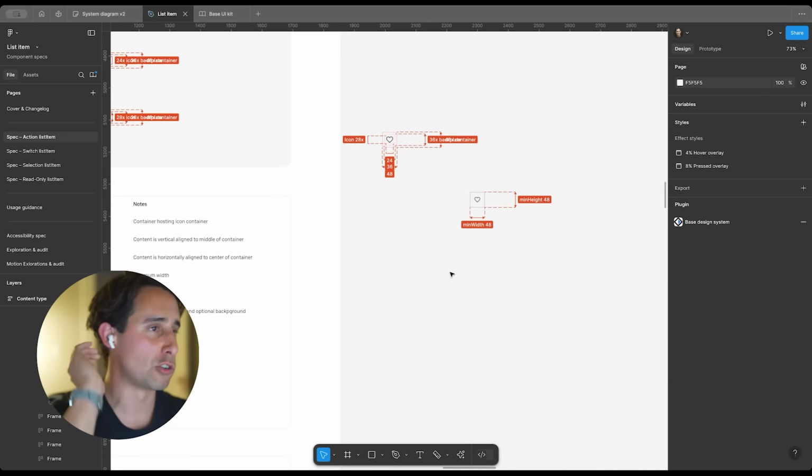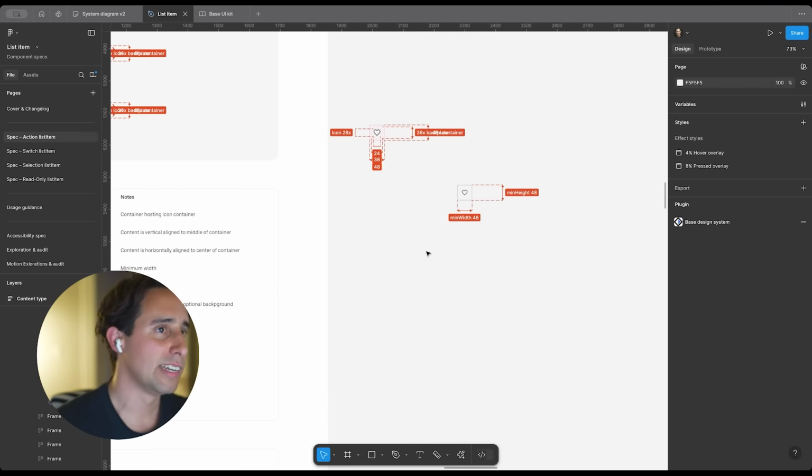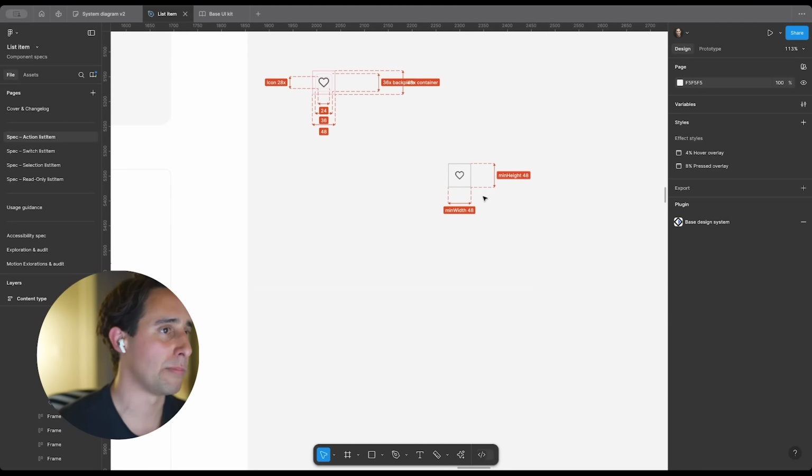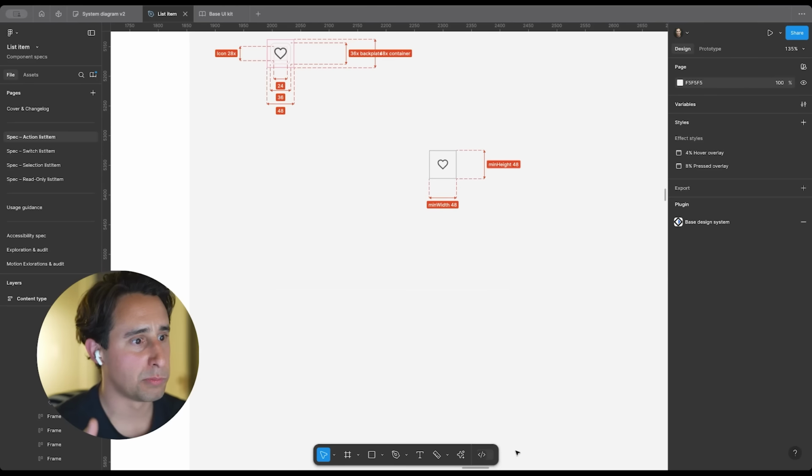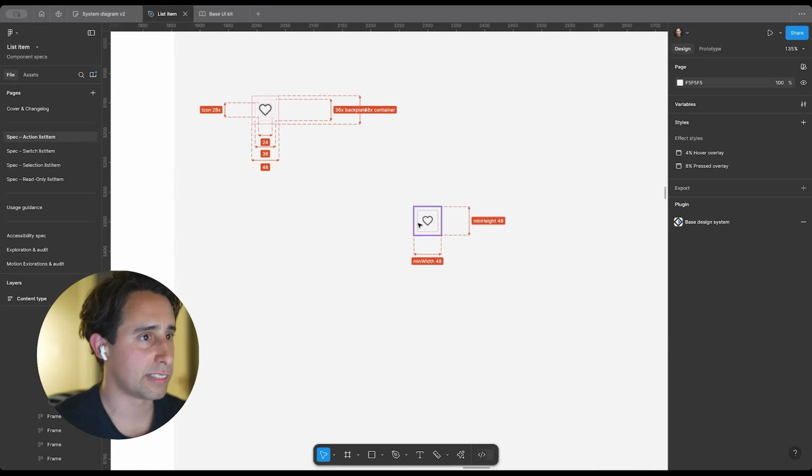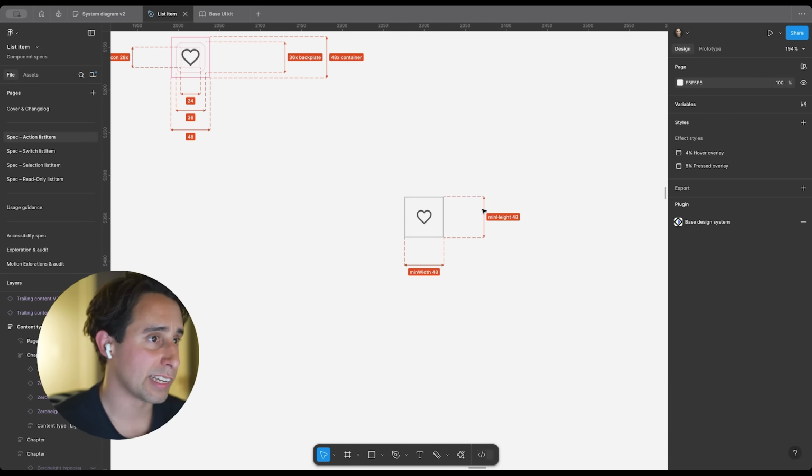So I'm no longer drawing my little red lines. I really appreciate this feature. This was only available in dev mode, and I think with the recent updates, they added this so it's shown in design as well.